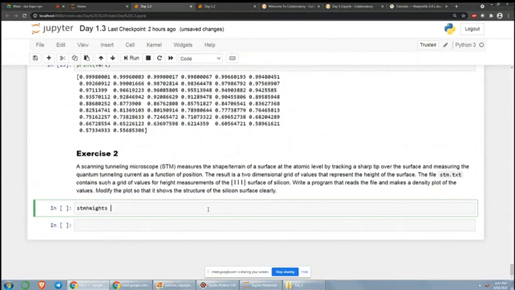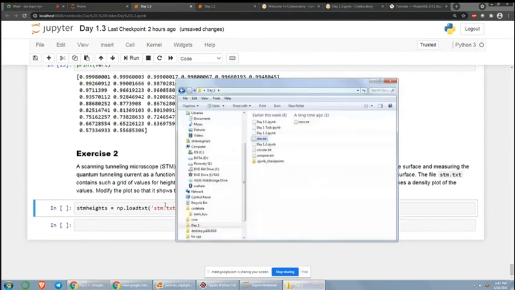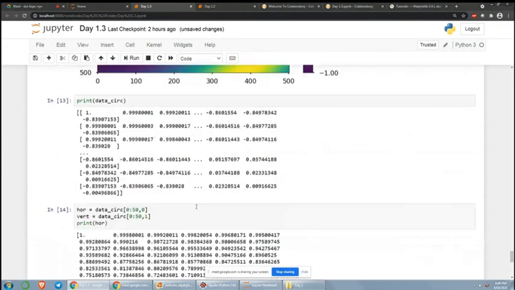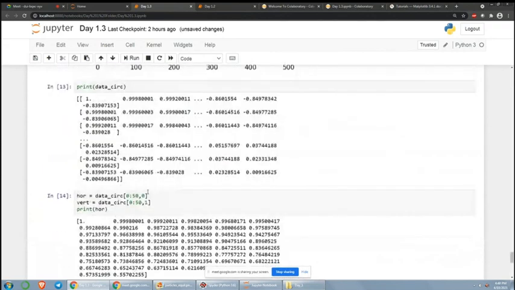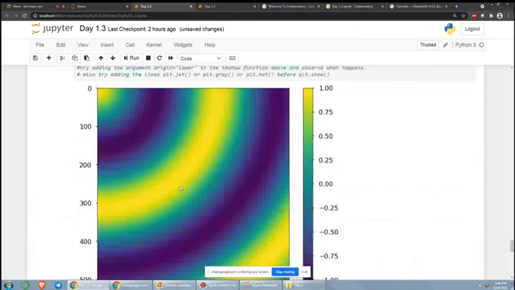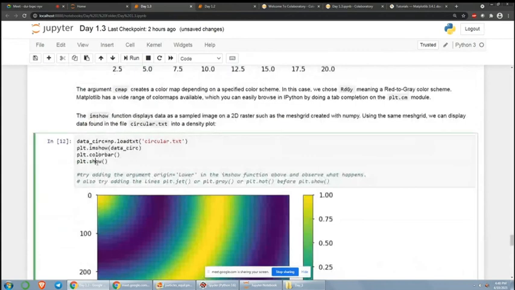STM heights equals numpy.load text, and I will load the text called stm.txt. Okay, that's really the name of the file. And then what's next? You just say plt.imshow stm heights, and then we use the color bar, and then we give it the command to show.